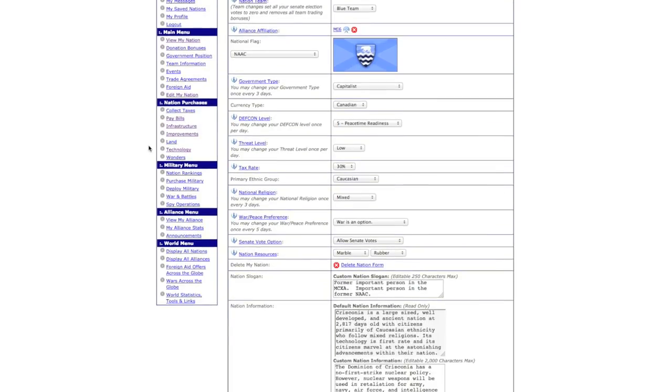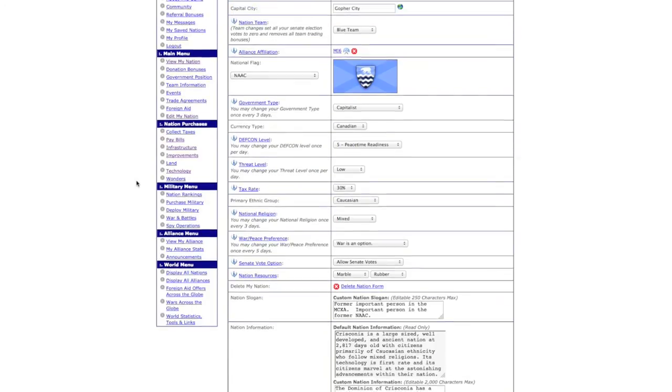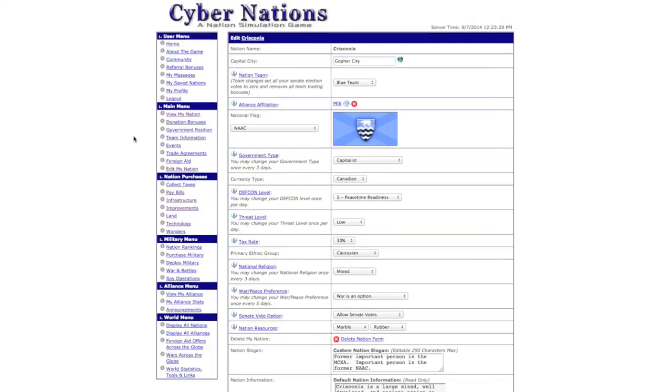Military stuff we're not really going to get into today. If you need to buy military, it's down here under the Purchase Military tab. But maybe we'll get into that in a future video later on if we want to talk about military stuff. But here's the basics of the economics and how to run your nation.